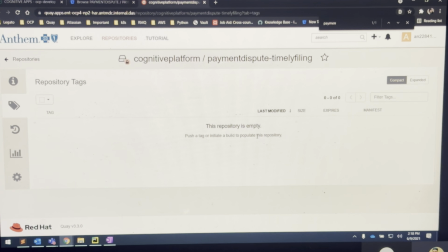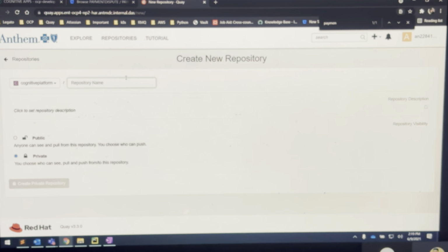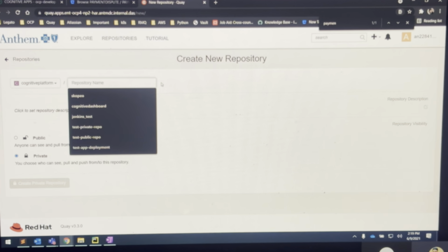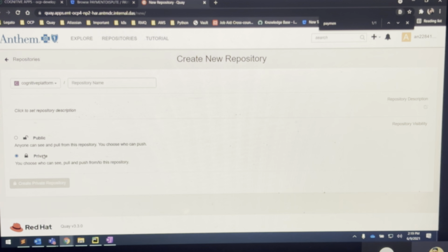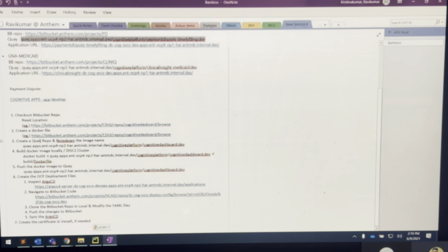So we have created a fresh repo. Creation of a new repository is the easy one. We need to just click the new repository, and we can create it here. And we can make it public or private, it's our wish. Create a query repo and note down the image name. That one also we have done.